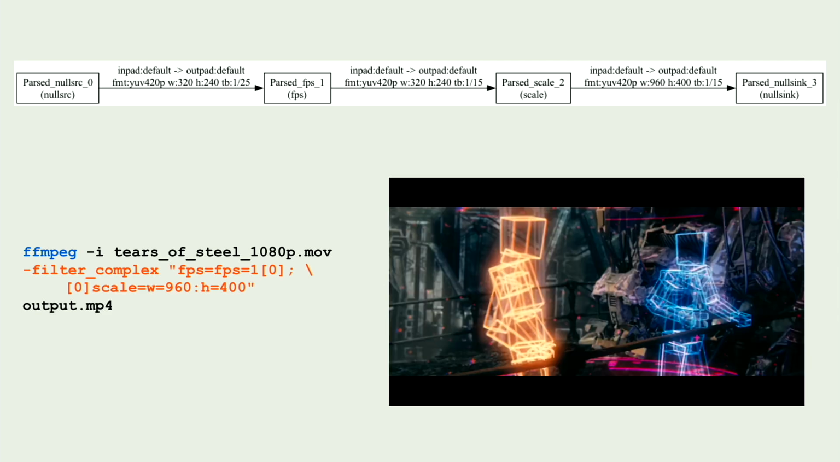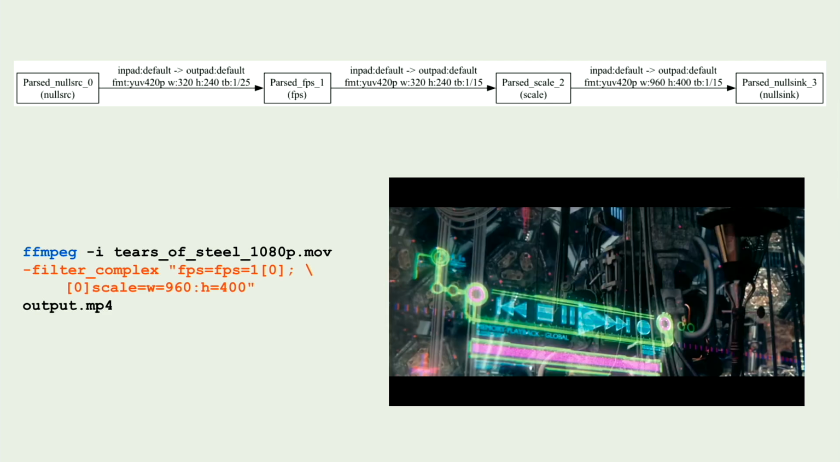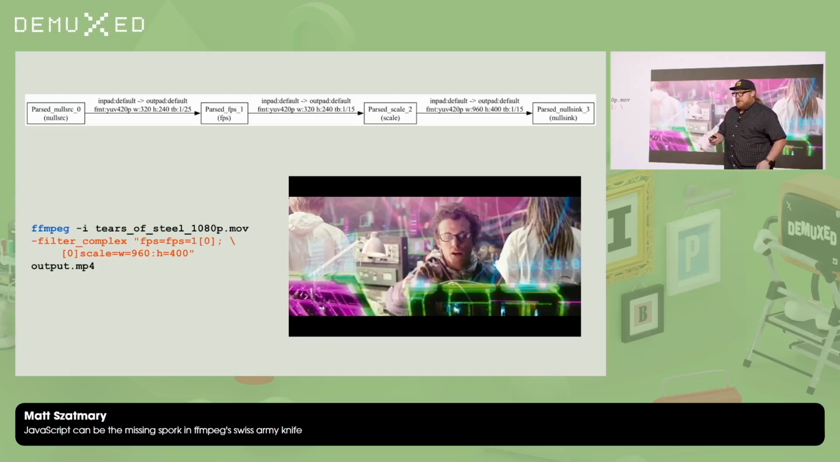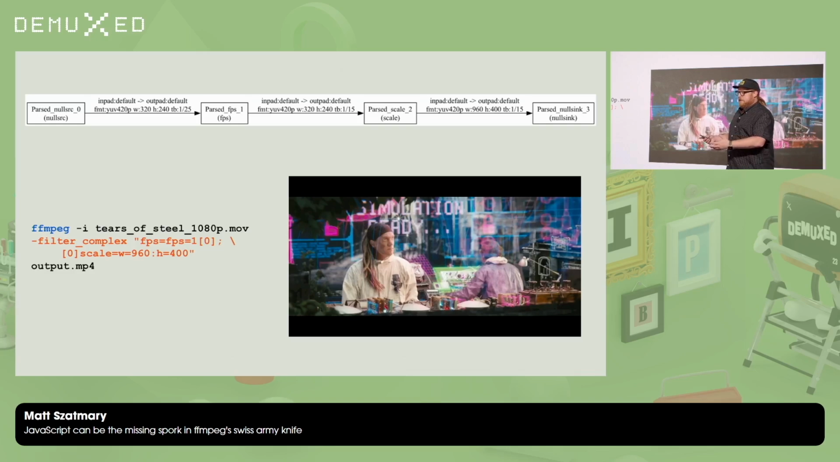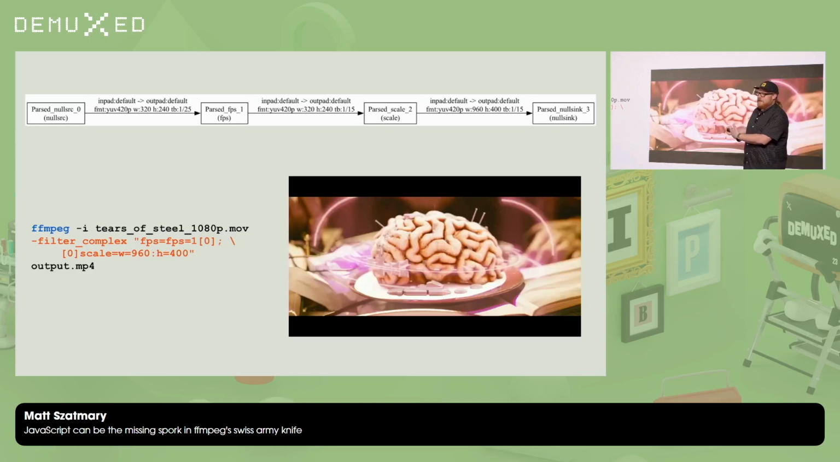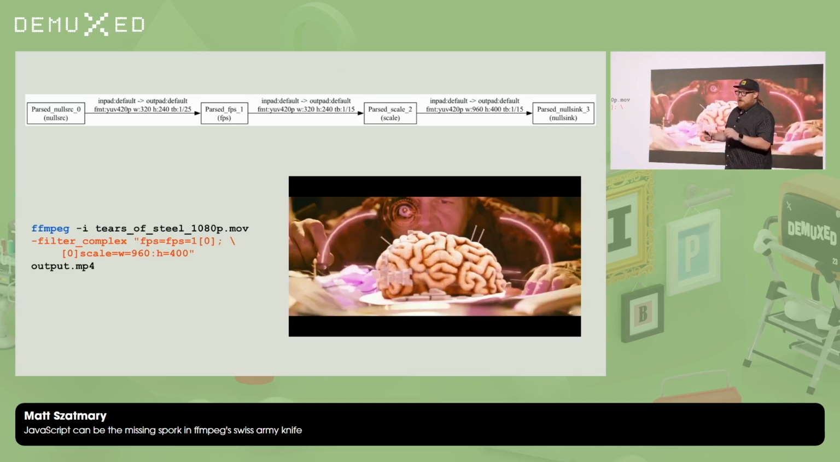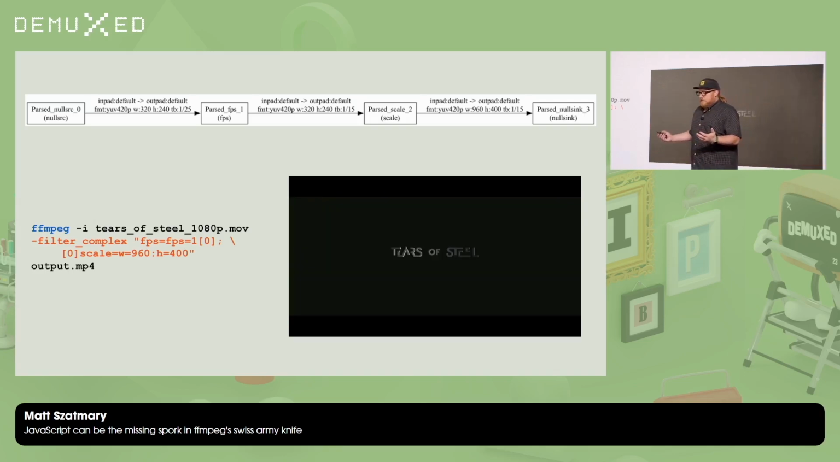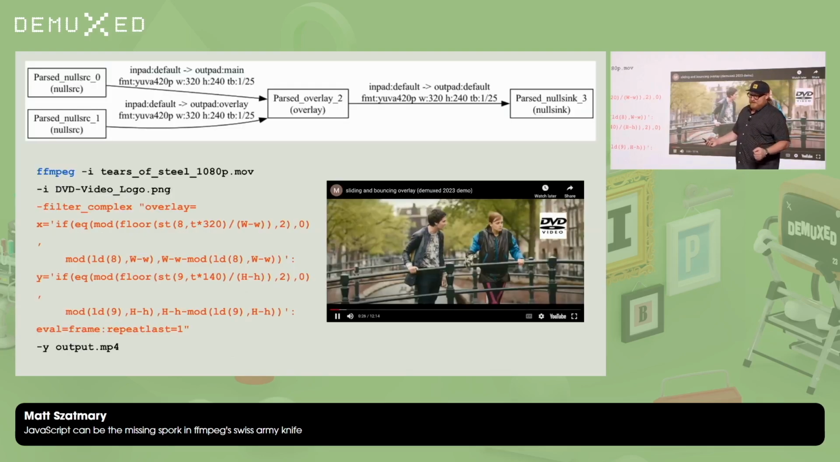The chart at the top is something FFmpeg can generate. It comes with a tool called graph to dot, and you can put in the filter line and it will auto-generate this graph. This is literally just taking the decoder, passing it to the FPS filter, then to the scaler, then to the null sink. The null source is really the decoder, and the null sink is really the encoder in the real world. A little more complex example.